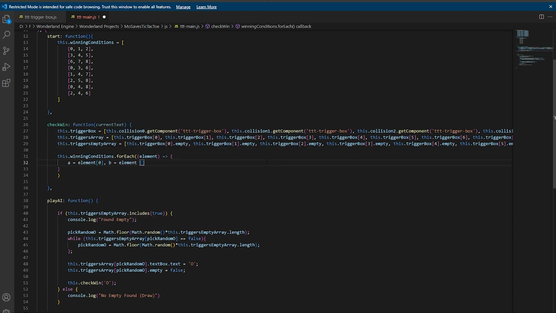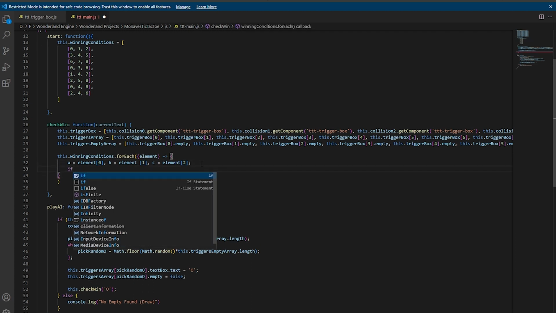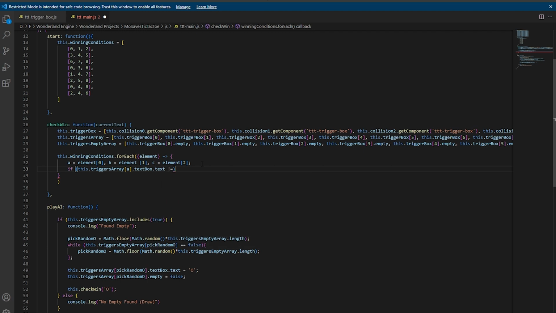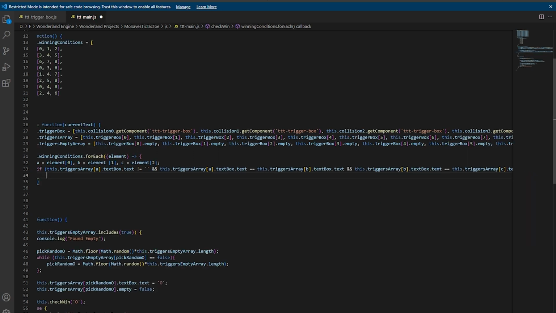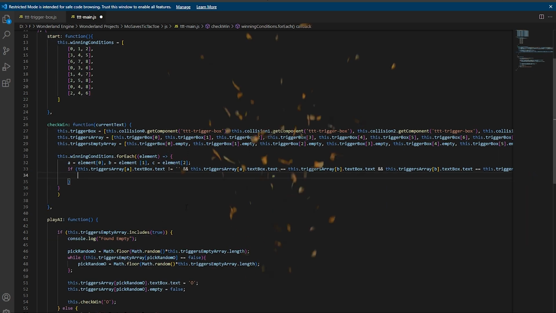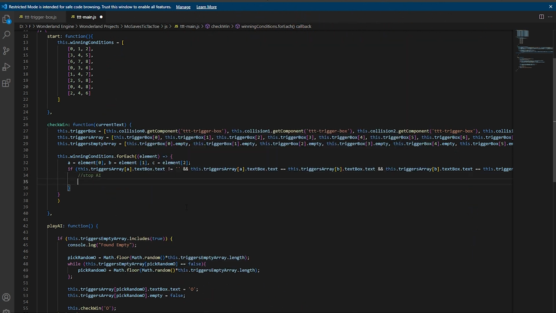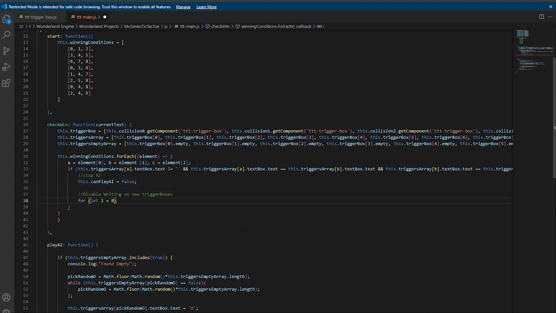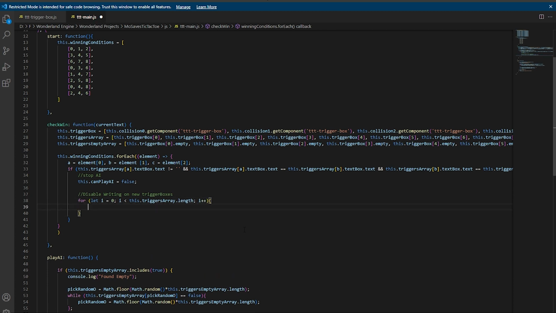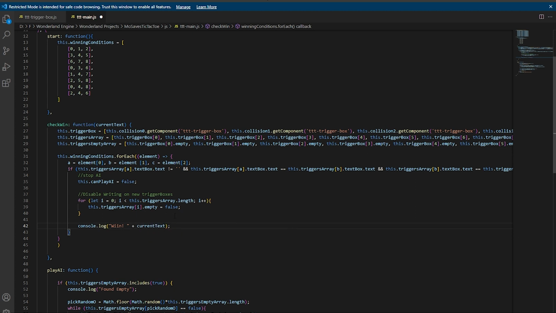We will set A as element 0, B as element 1, and C as element 2. Now we will ask if triggers array A element text is not empty, and A equal B, and B equal C, and C equal currentText. If yes, then we have a winning condition and someone has won. Congratulations! We will then create canPlayAI variable and set it to false to stop AI from playing. Then we will do for loop to make all empty variables equal false to disable the player from playing. Then we will console log with win plus currentText.